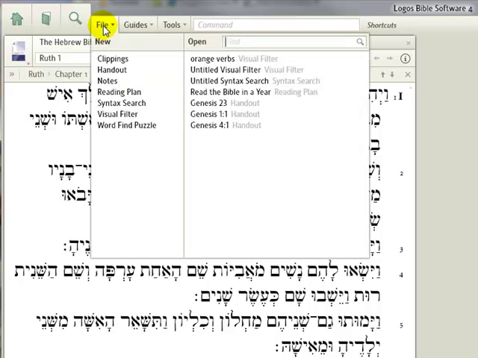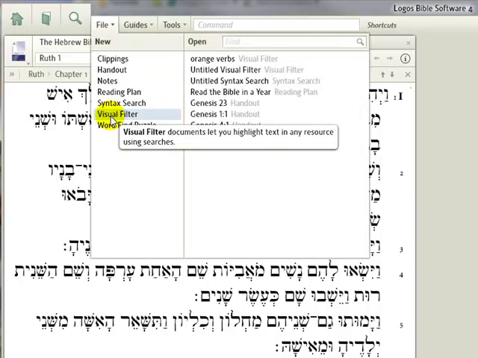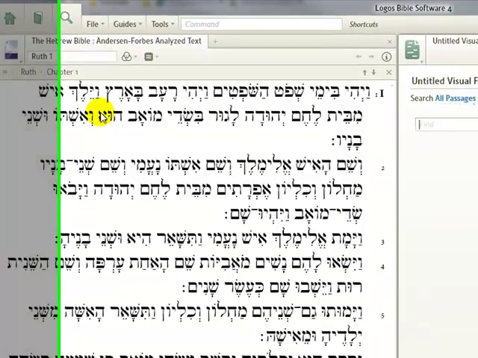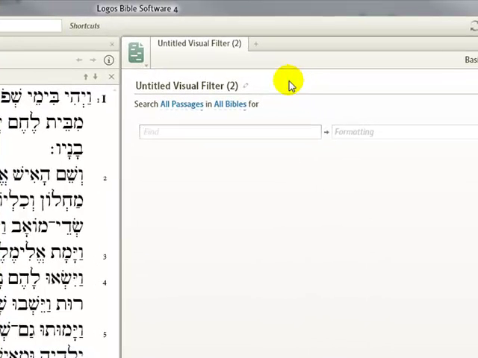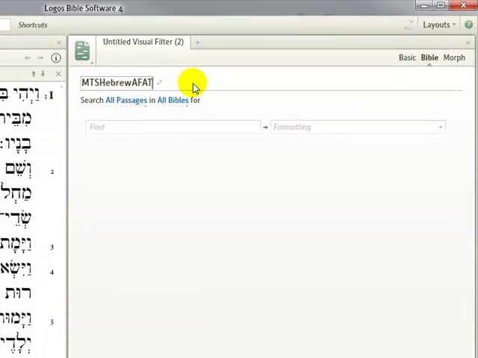Go to File, Visual Filter, and it brings up another dialog window. We want to first of all change the name from Untitled Visual Filter Number 2. Or it might be one or three or four, whatever visual filters you've already possibly created in the past. Click on this little pencil icon, and we want to change the name to MTS Hebrew AFAT. That'll be the Moody Theological Seminary Hebrew verb filter applied to the AFAT morphology.